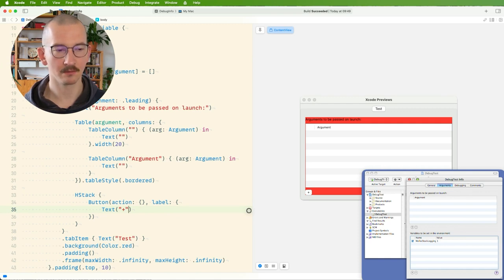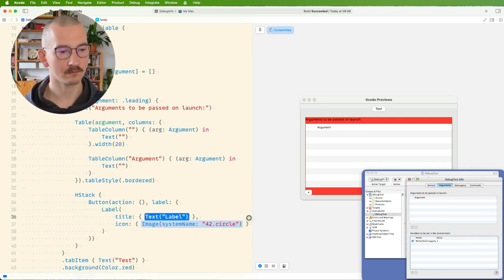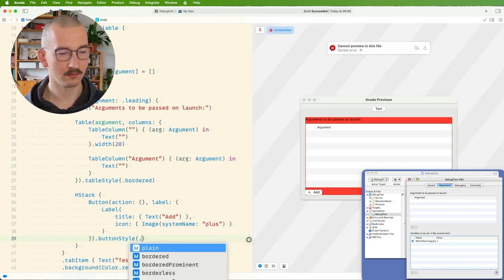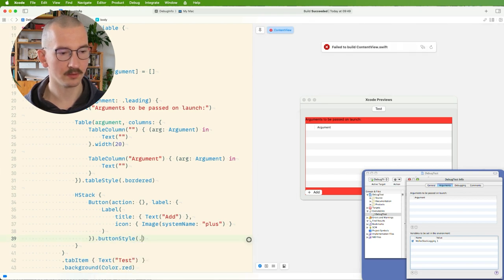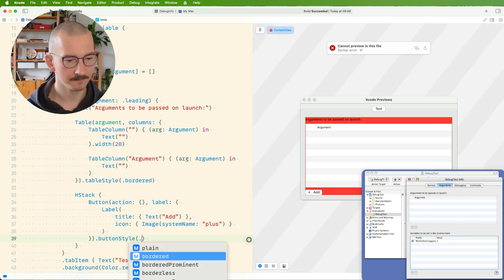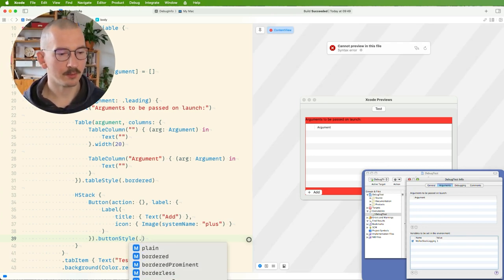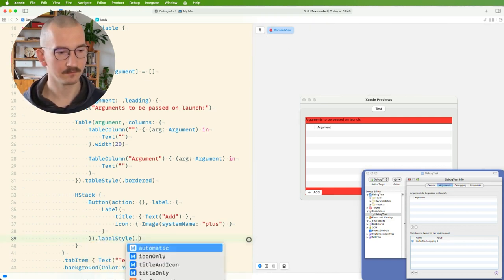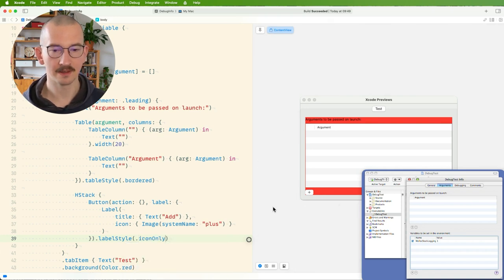Do you want the plus item? For accessibility. Yes. And then you change the button style to image only. Which is it? No, the label style, sorry. Icon only. This is how you do it.